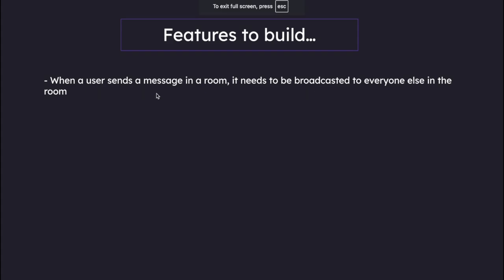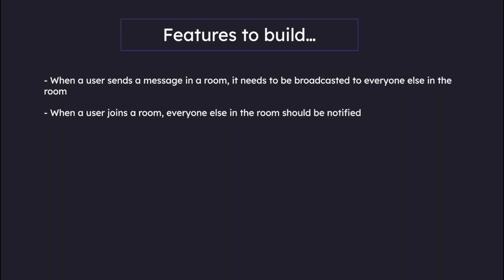When a user sends a message in a room, it needs to be broadcasted to everybody else in the room. So what else can we build? When a user joins a room, everybody else in the room should be notified. This should be a pretty good feature to build.